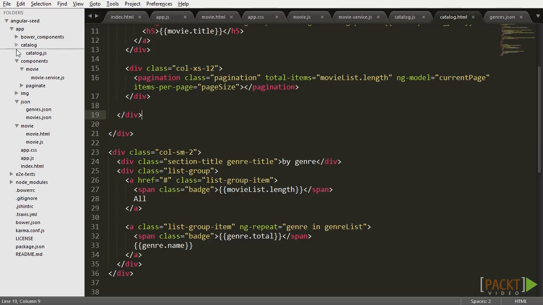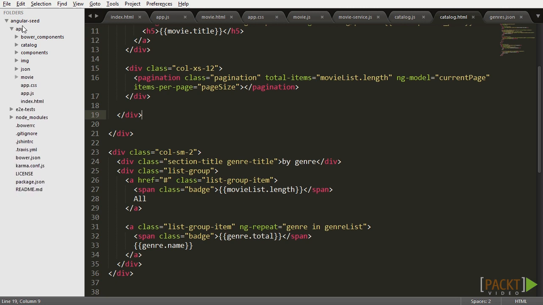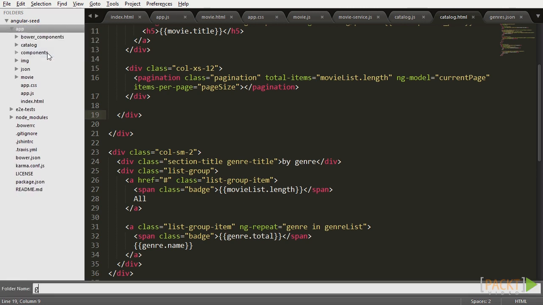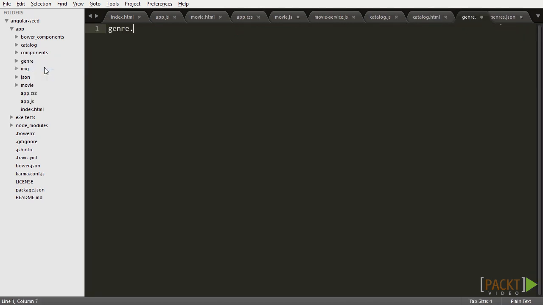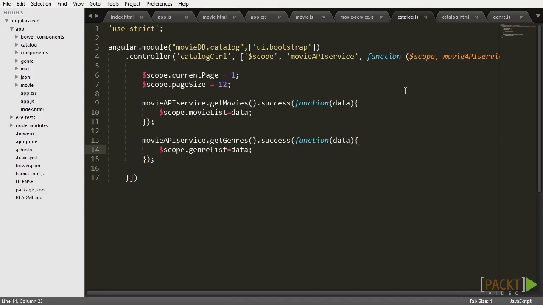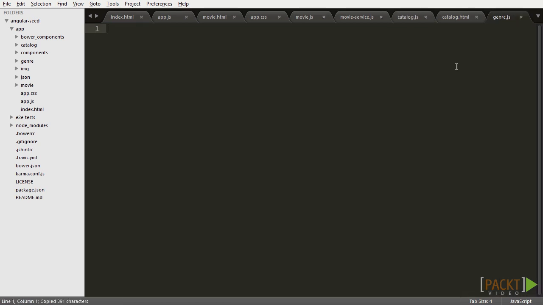So now let's go back into our app and let's create a new controller. Let's first add a new directory called genres that will contain the files of our genre screen. And inside of it, let's create a new file called genre.js. And let's copy paste the content of catalog.js to it and make a few adjustments.